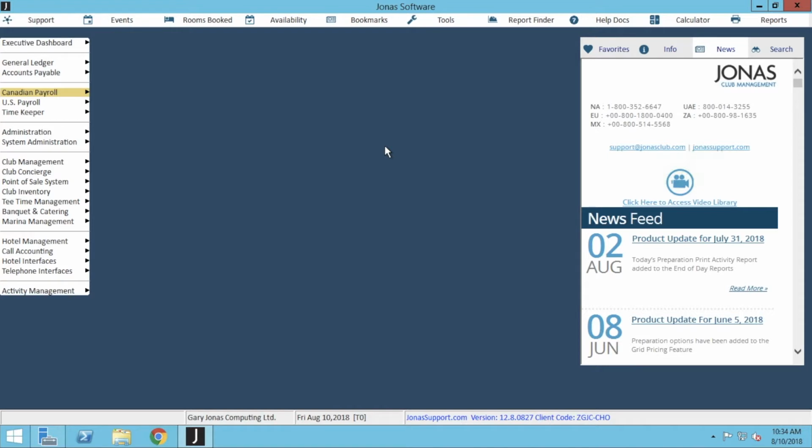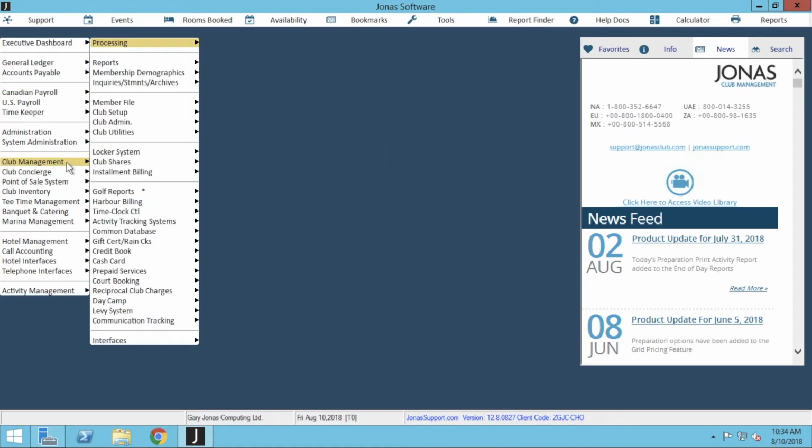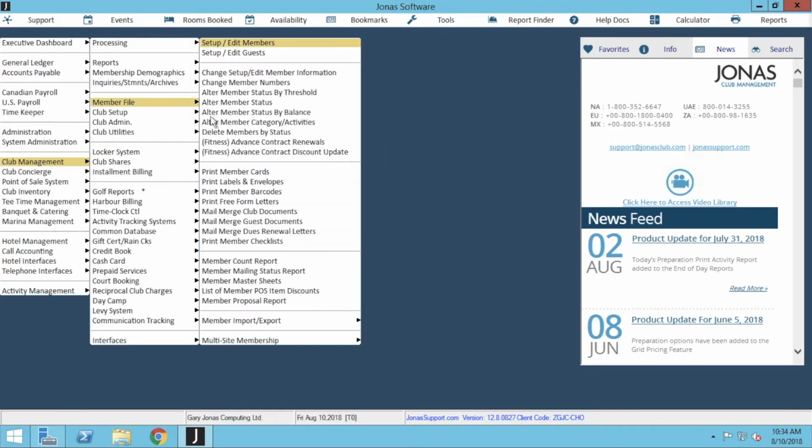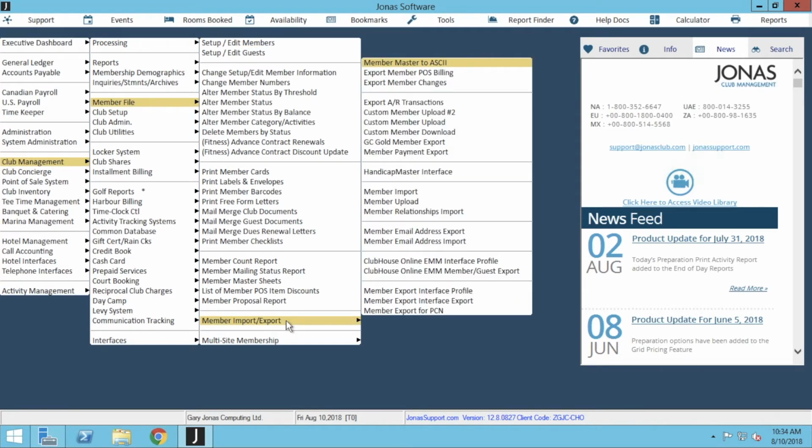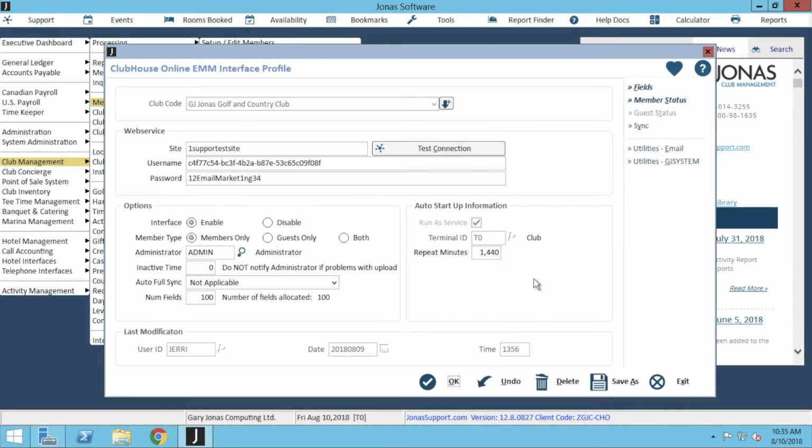So from here, we'll navigate over to Club Management, Member File, Member Import/Export, and the Clubhouse Online EMM interface profile. This is where Jonas communicates with email marketing. As an important note, please do not change any of the settings on this main interface profile, as it can break the integration. If any of these settings do need to be updated, please contact our support team and we will be able to assist.